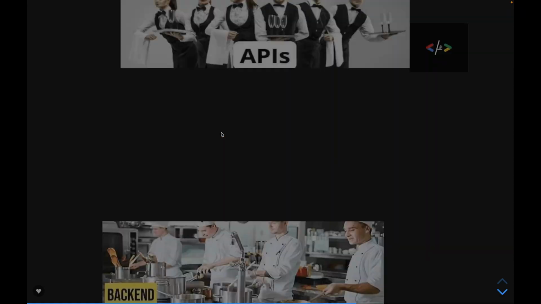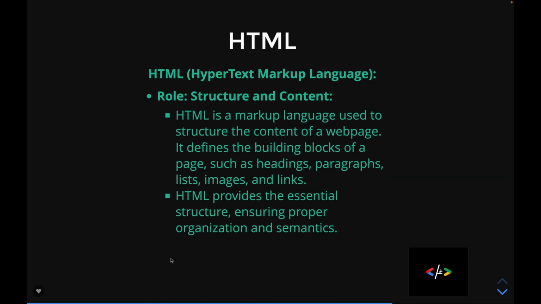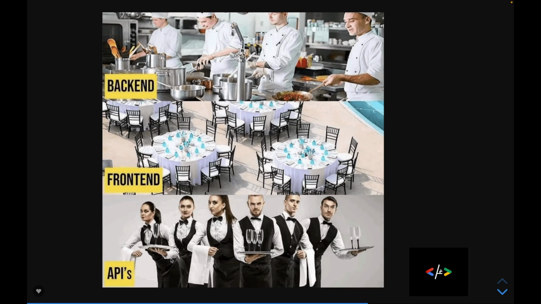Let's take another analogy. Now look at the front end. Look at how the chairs are arranged in a circular manner. You love this. We have the back end, and this back end is actually good too. But I assume the food they will be cooking will be sweet, because it's not just about the good arrangement, it's also about how the data will be, and we have the API. So that is all about back end, front end, and APIs.